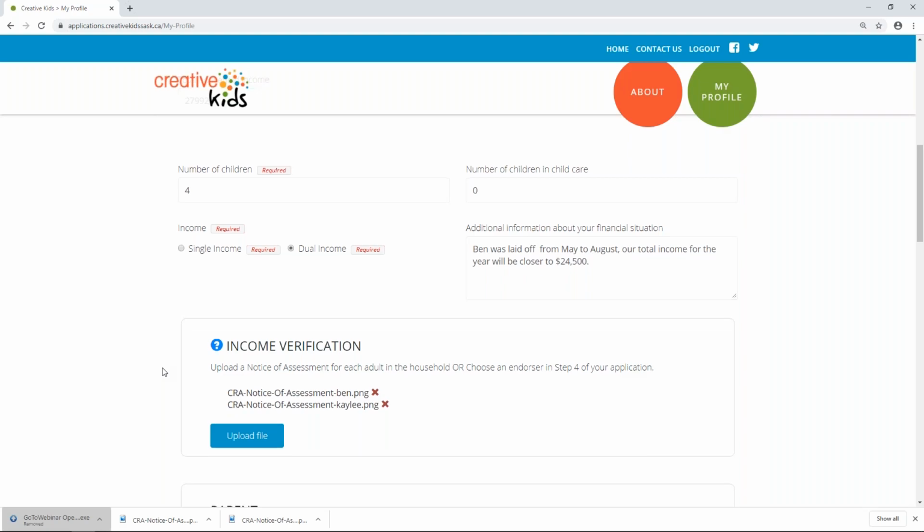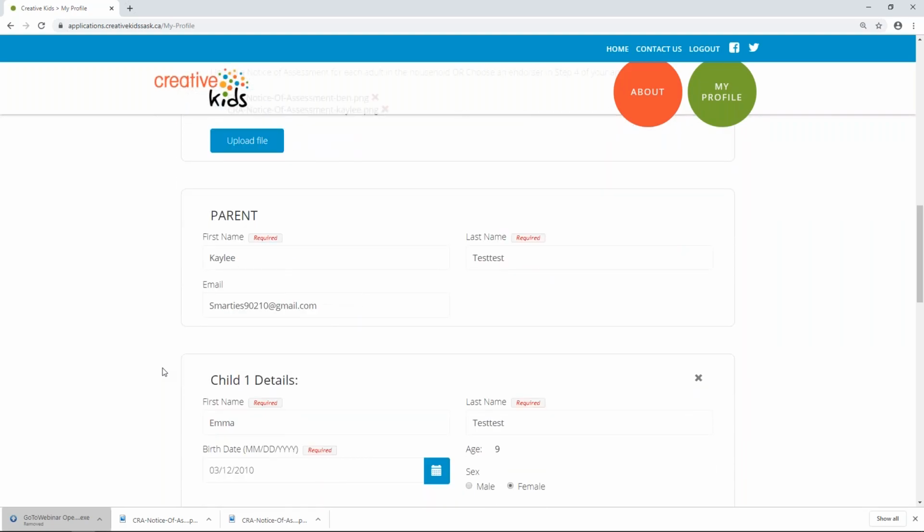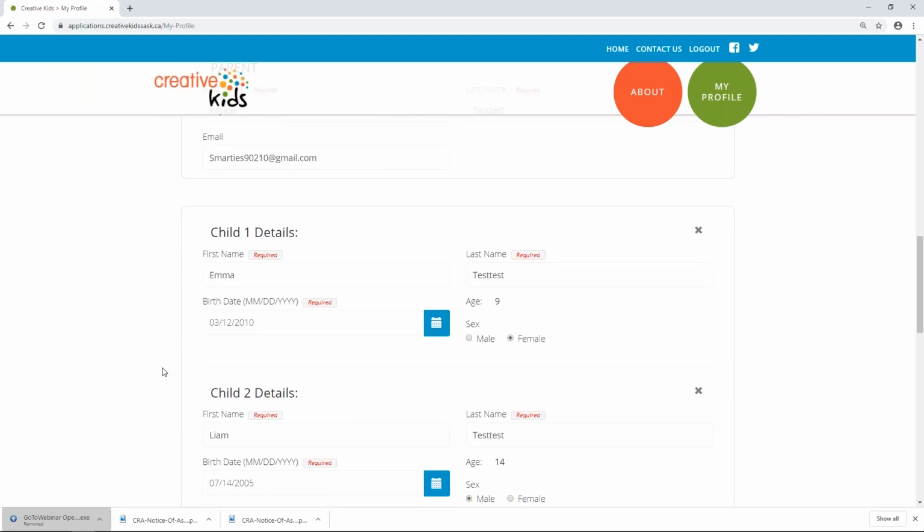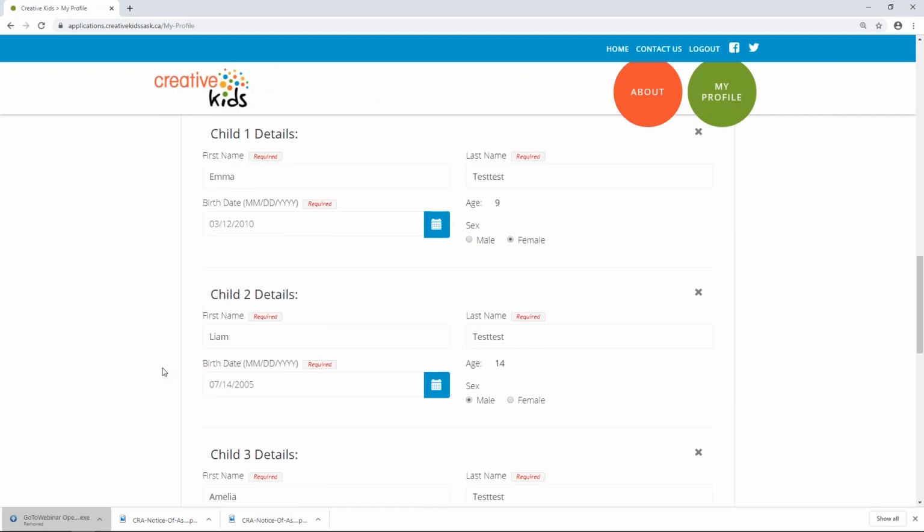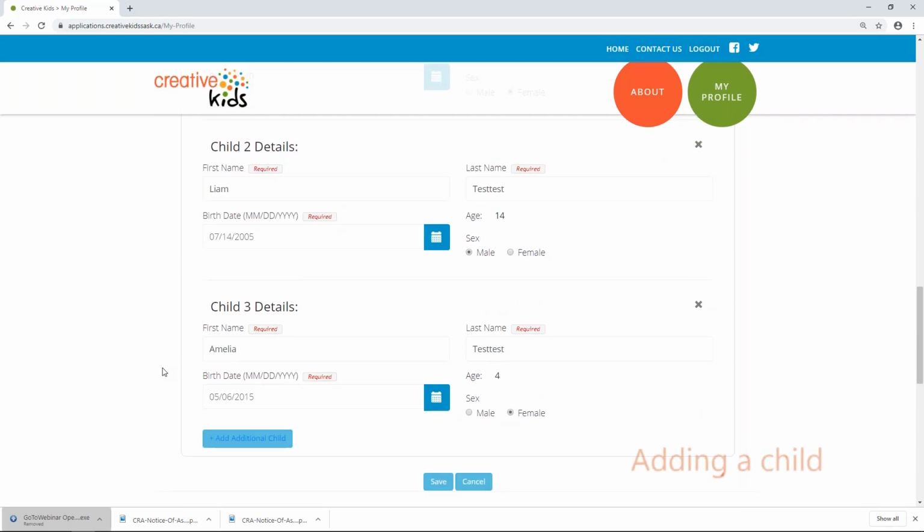The other thing that we do here is we can see the parents' information. We can see each of the children that are in this family. In this case, we're going to apply for Madison Test. And you'll see that Emma's here, Liam's here, Amelia's here, but Madison is not.